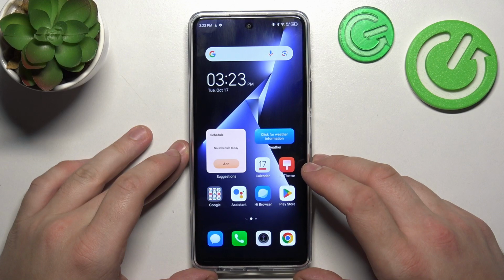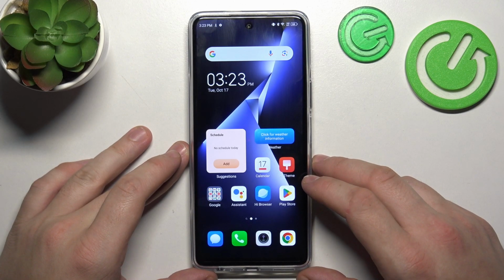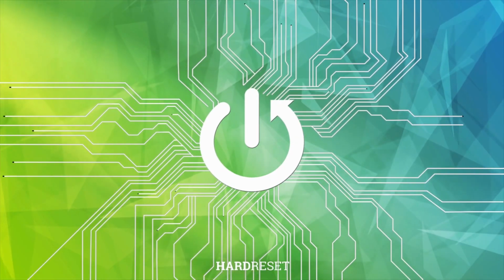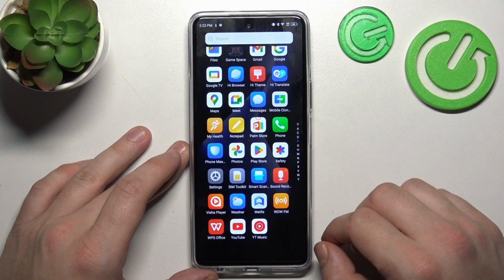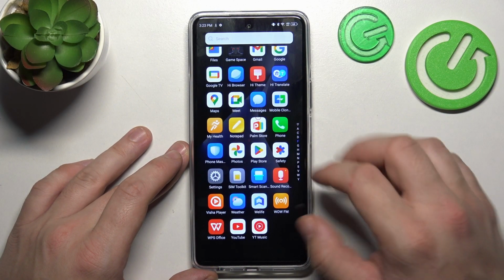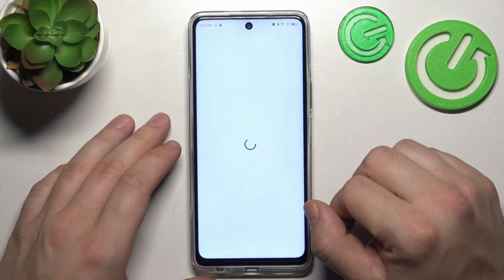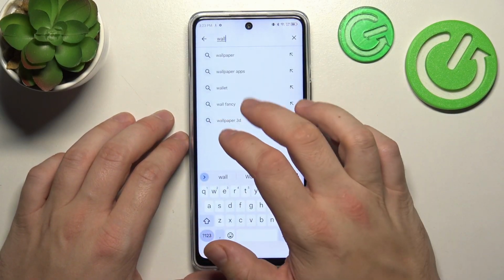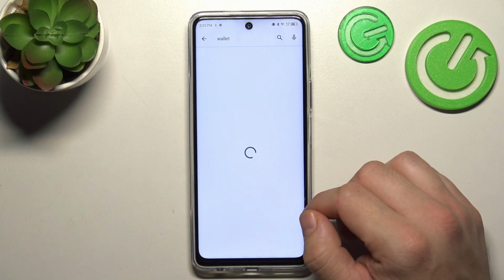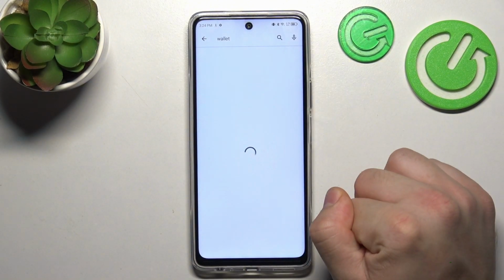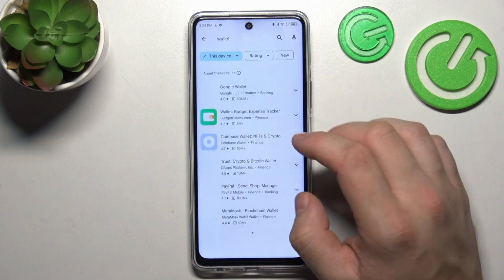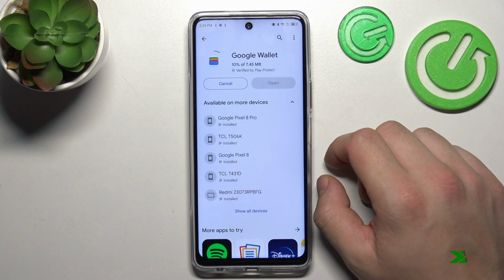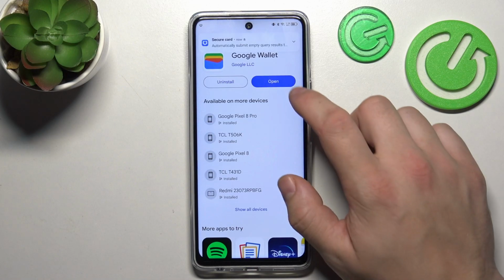In this video I'll show you how to manage Google Wallet. In the beginning, let's go to Wallet, and if you don't have this app installed, download it from Play Store. Now open the app.